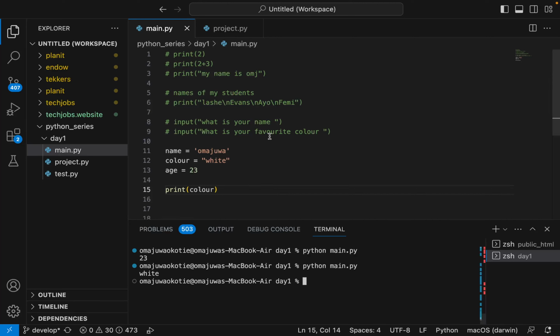There's something I did not mention: concatenation. You can add two or more strings together with the use of the plus sign. So let's concatenate something. Let's say I want to print my name and my color. So I'll just say print name plus color. Let's see what will happen.